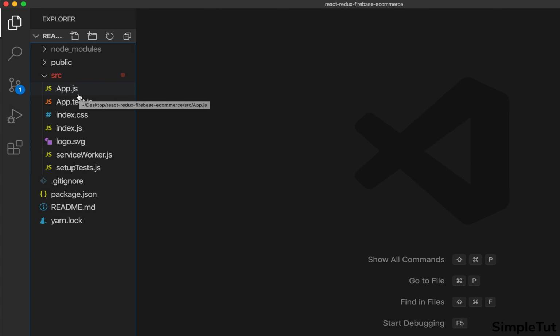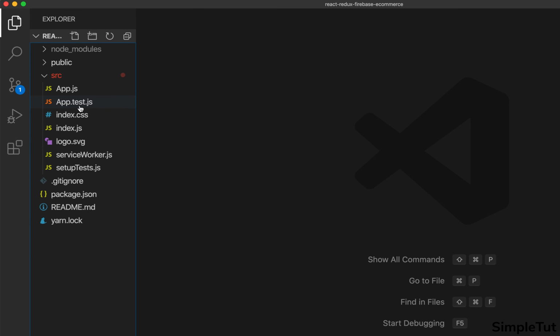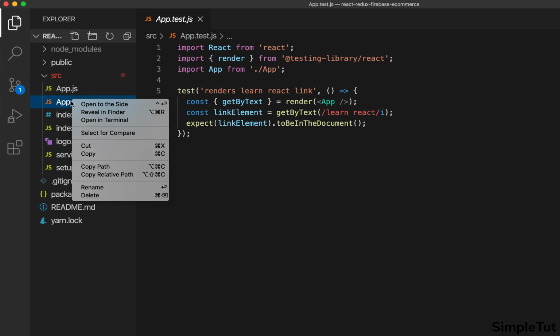So let's delete some of these files. I just deleted the app CSS. We're going to be replacing that. We're actually going to be using SCSS. We have this test here.